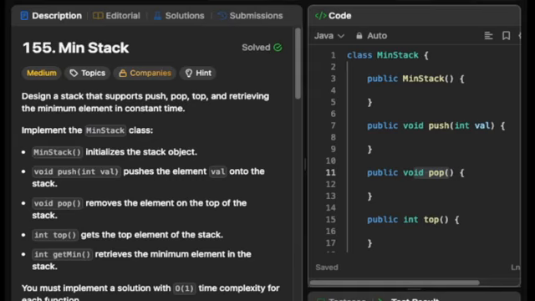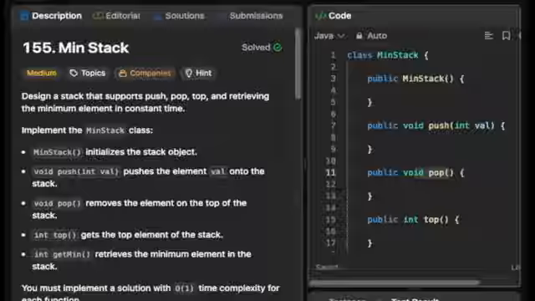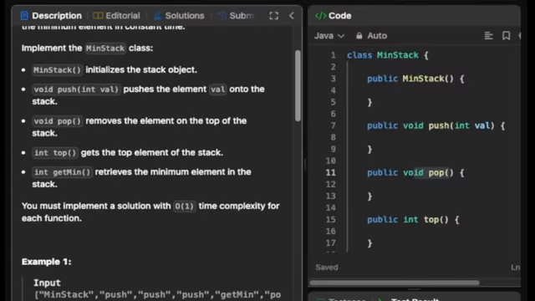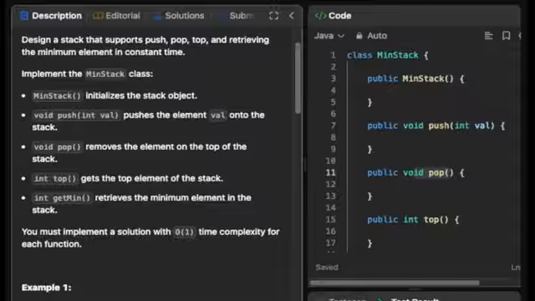So the problem says, design a stack that supports push, pop, top, and retrieving the minimum element in constant time. So they want us to implement a data structure that is basically a stack, but in addition to that, they want a method that can return the minimum element in the stack.